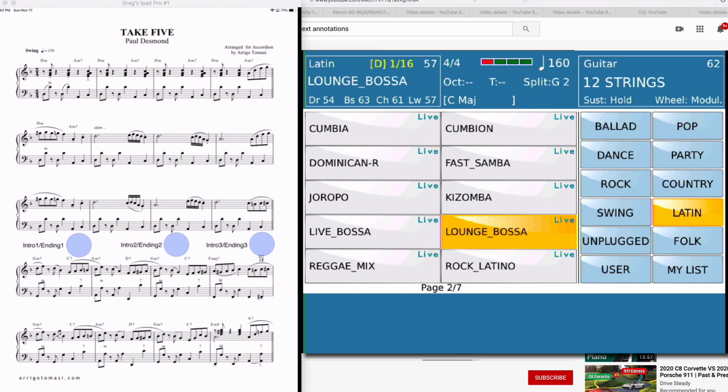And then I'm going to hit button 3, which should trigger intro 3. It's a 4-bar intro. Okay, and now I can go ahead and trigger ending 3 by hitting it again. And of course you can do them in any order. I could start with intro 1 and finish with ending 3 and so on.